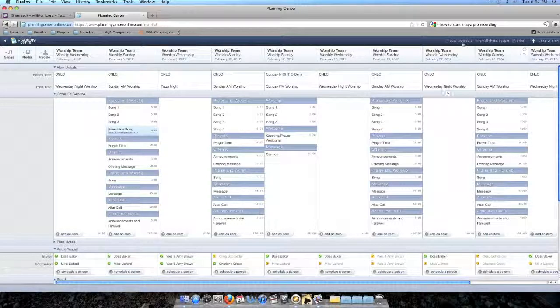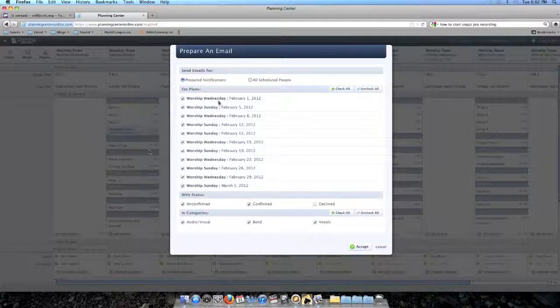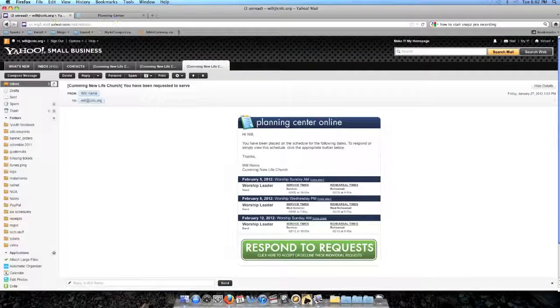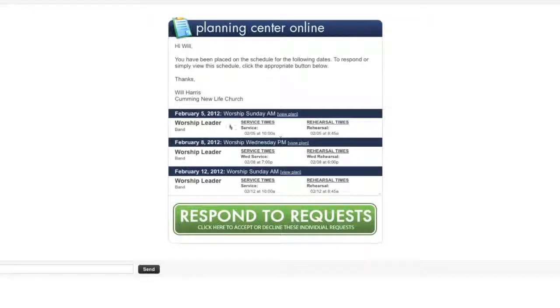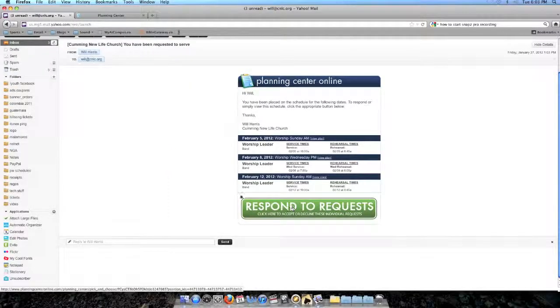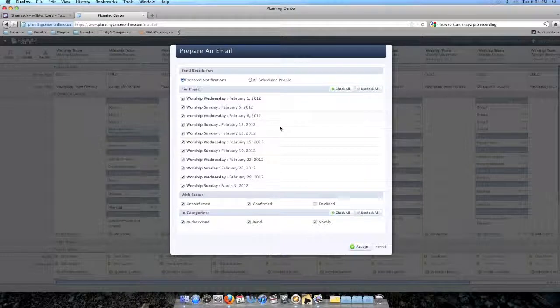So after you get all your people scheduled, if you come to this, email these people, you can see all these services. It will send one email to each person for each service they are scheduled. Let's see if I have it pulled up. Yeah, something like this. So instead of me getting one email for each service, it's like, hey, Will, you've been scheduled for these services. Click here. It'll take you to Planning Center and you can respond, which I've already done all that. So you do that.